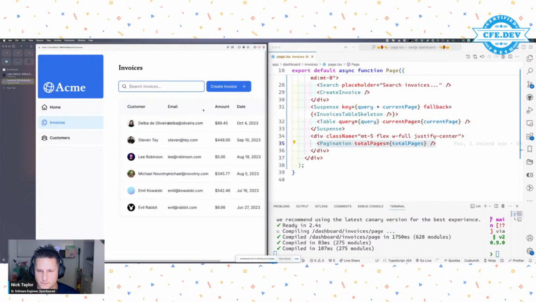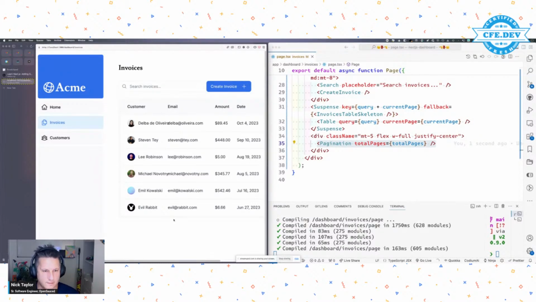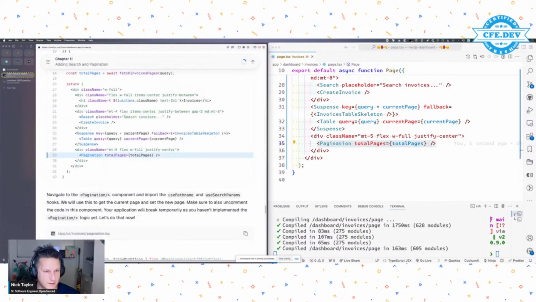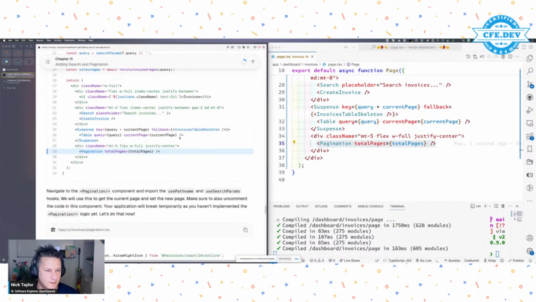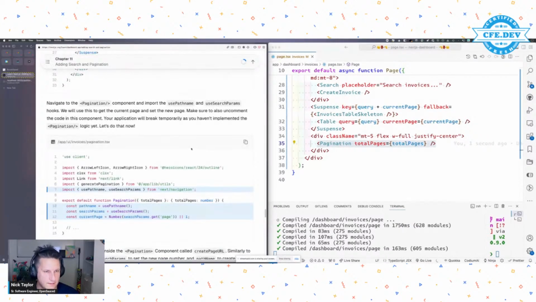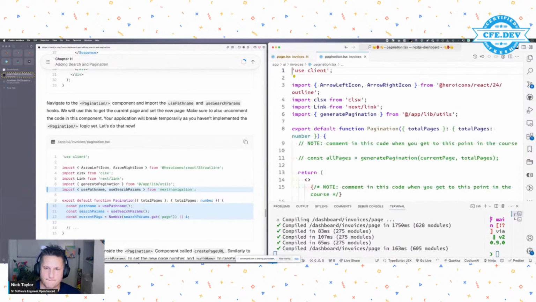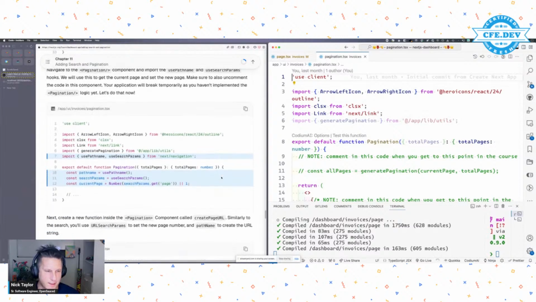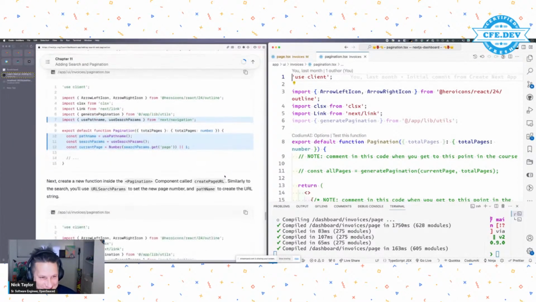Did I save that? Yeah, okay. Invoices. Oh, interesting. Maybe there's something else still. Oh, whoops, what did I do? Okay, so navigate to the pagination component and okay, we've got to do some stuff in there. I'm just jumping ahead, assuming things before I've gone through the whole page, so that's on me.